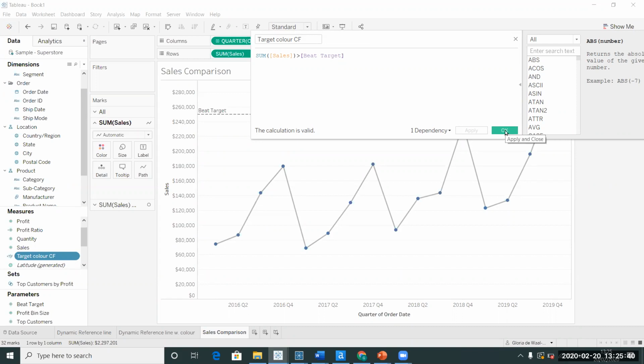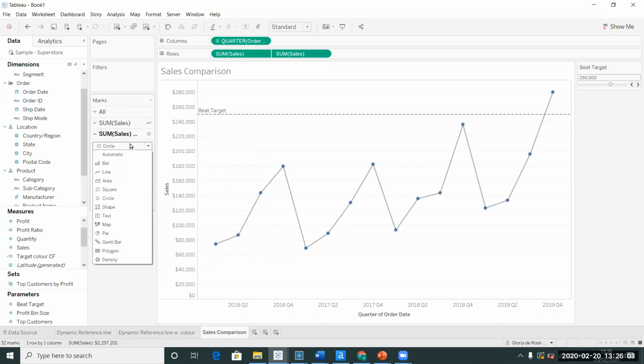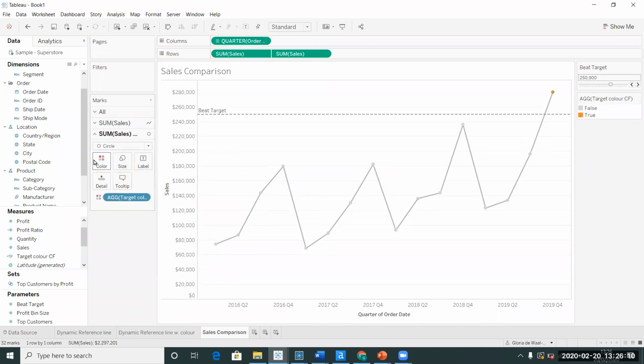So if you select OK, and then again you take that target color calculated field, in this case, just to clarify as well, you don't want to be dropping it on all of the shelves. You want to specifically be dropping it on the marks card that's dealing with the circles. So that was the second one there. Make sure that it's the one that has circle listed, and then go ahead and select the target color calculated field and drop it on the color.